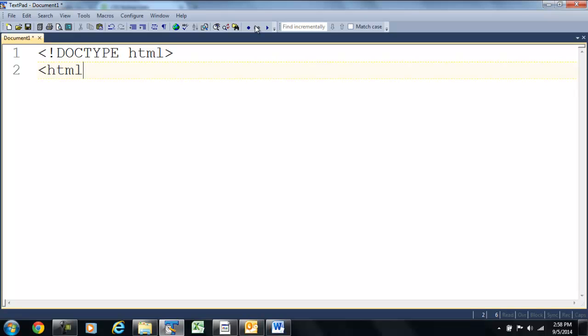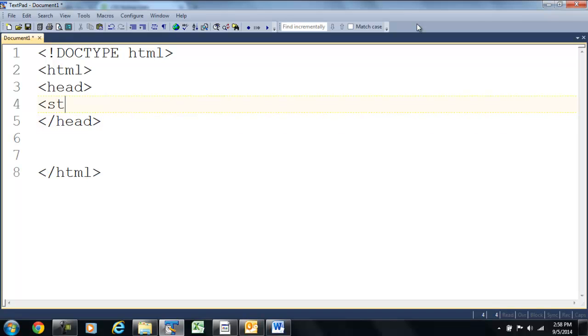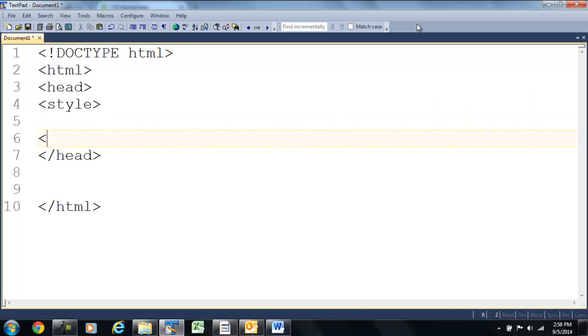Then we're going to have our HTML tag for hypertext markup language, and the closing HTML tag. Then immediately following that we'll have our head tag. Put in our closing tag immediately. And then our style tags, and our closing style tag.